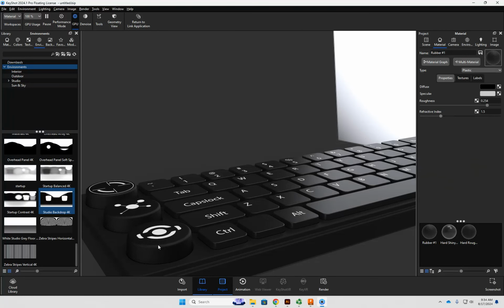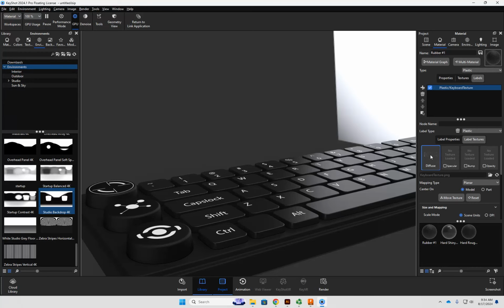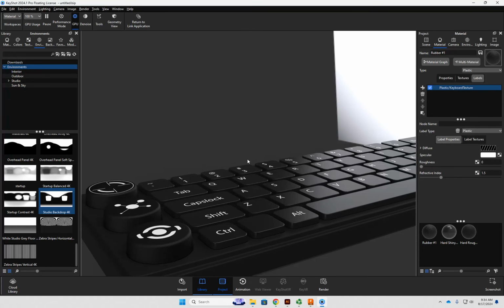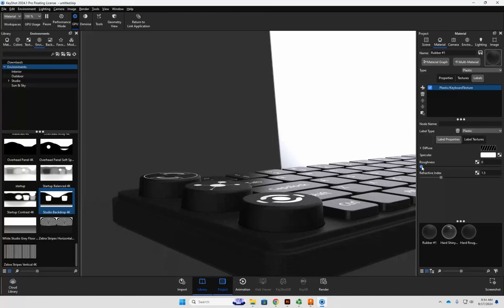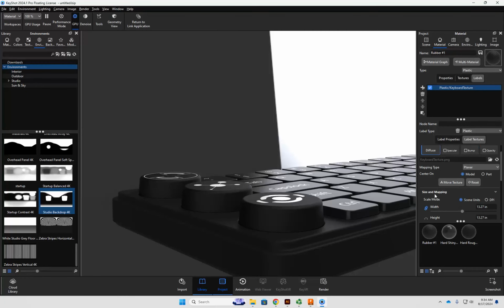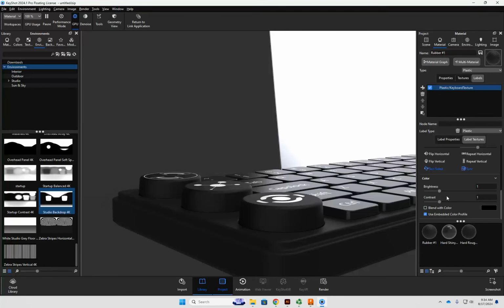I'm going to double click this one and go to labels, make sure I'm on the label properties here, and we'll see if this shows a little bit better. Yeah, it's not going to really do it too much because it's white, but that's what it would do. It would change the roughness of just the roughness on here. I could pull the refractive index up some. I could go back to label textures. I could say blend with color.